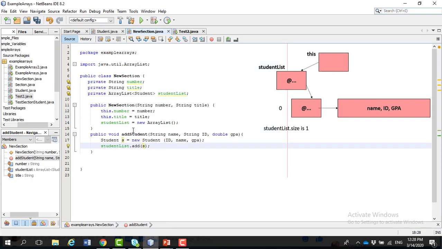That's it. We don't need to keep track of the number of students because the array list starts at 0 and expands with every element you add to that list. So when you add a student to the student list, the size will grow. When you remove a student from the student list, the size will shrink, and you always know the number of students in the list using the size method.